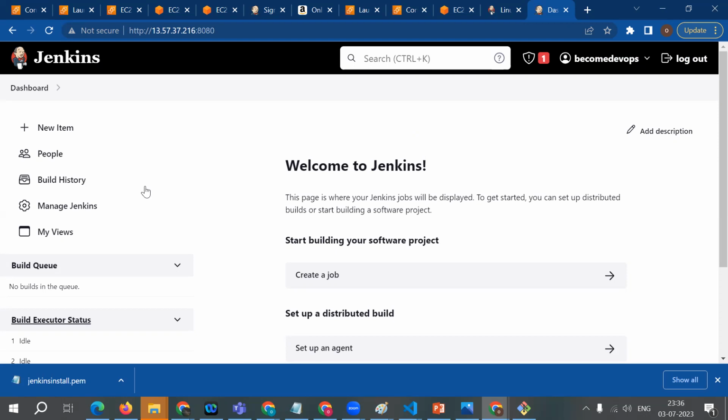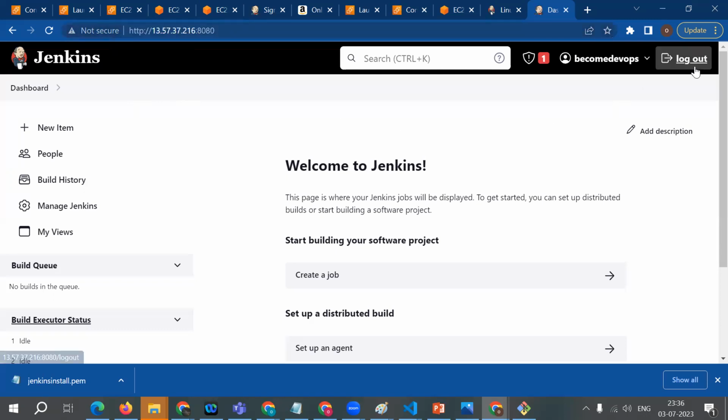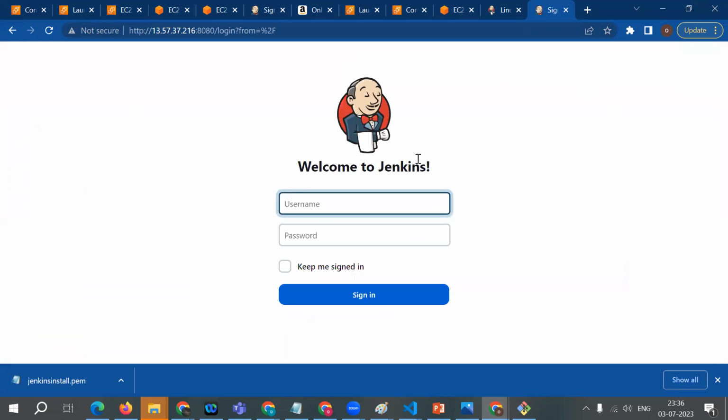Previously in cloud, we were creating servers, but we weren't running applications there. Now we see that we are running one application on our EC2 server. I can also provide a domain name instead of the IP address, and it will be my Jenkins application. I can log out and log in.